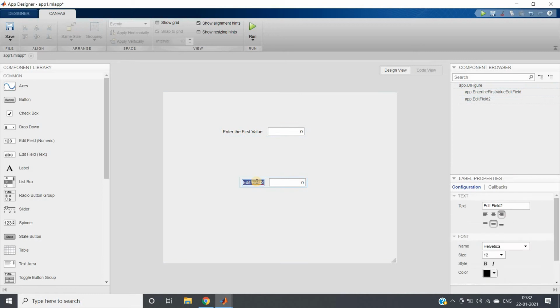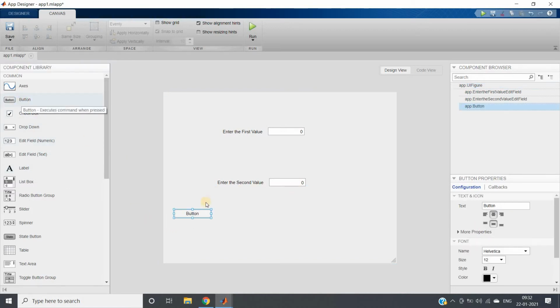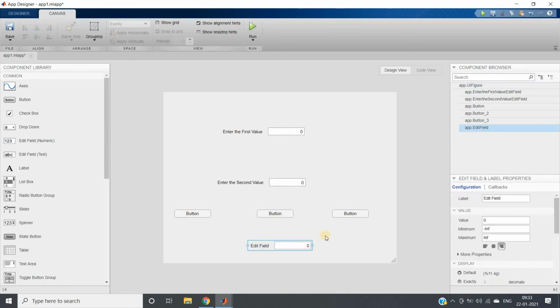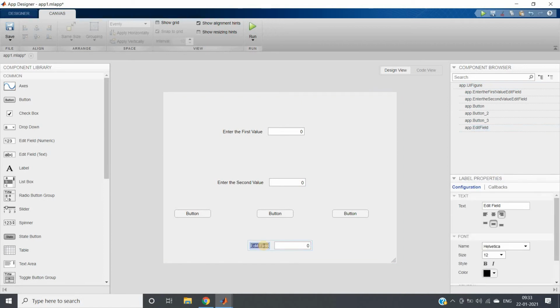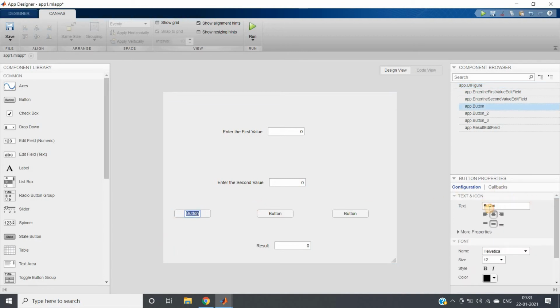Enter the first value. Enter the second value. Then for computation purposes we require push buttons, one for addition. I'll be copying this two more times, so one for multiplication, one for subtraction. And to display the result we require one more edit field. Here we can give the name Result. If you want, you can change the name from here also.